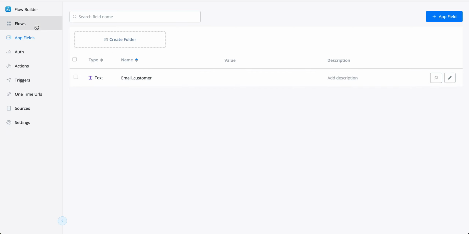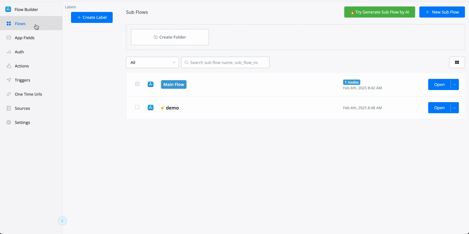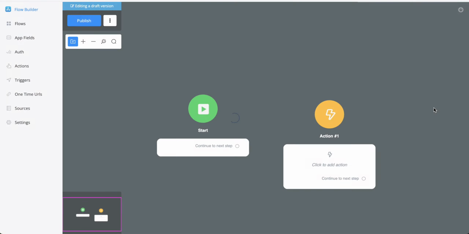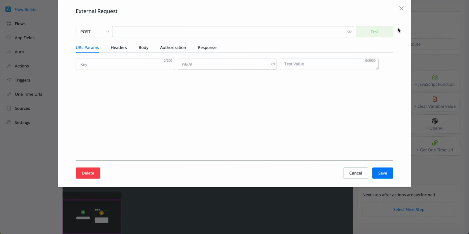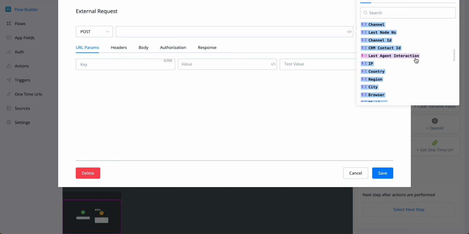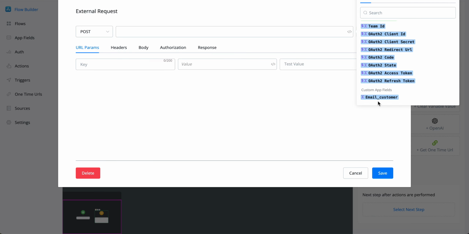You can use these fields inside of your flows. So if we were to go with an external request, we can basically use these created fields directly here, as you can see.